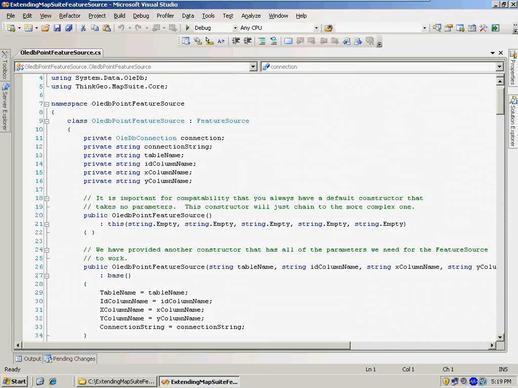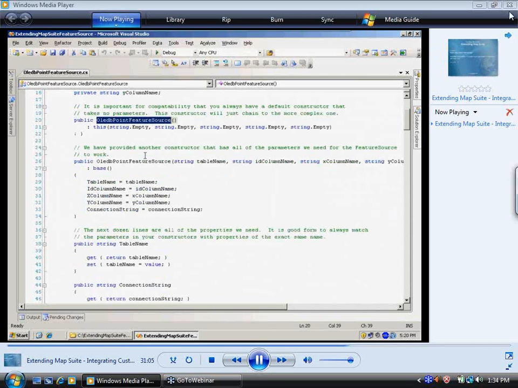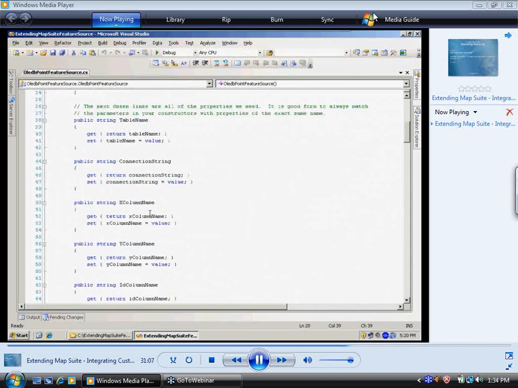The information that we need for this particular feature source is the table name in the database, the ID column name, the X column name, the Y column name, and the connection string. If we know that, we can retrieve the data. So in here, we're just setting the variables that got passed in on the constructor to those private fields. The next dozen or so lines are just the properties that support the private fields. So if a user happened to call this constructor, then they can set all the properties they need.